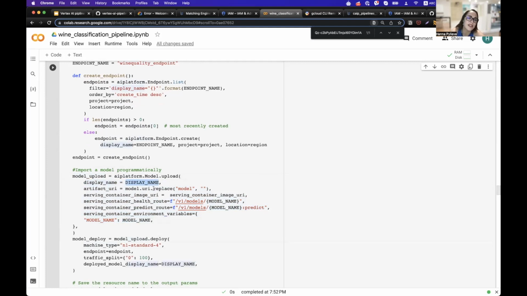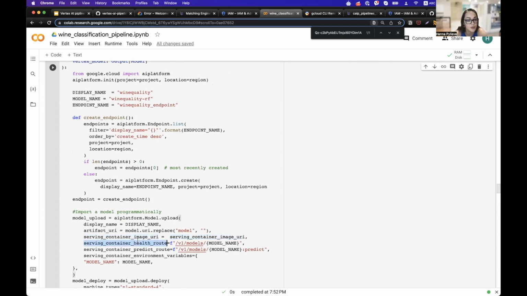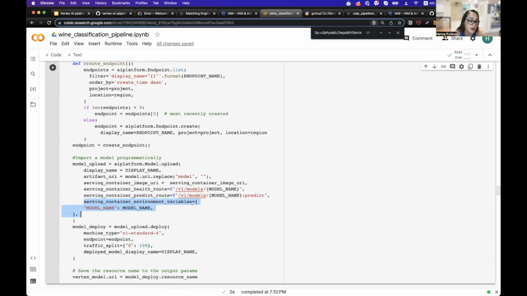We need to specify display name. We need to specify URI, so that's the location of the model artifact in Google Cloud Storage. We specify serving container, and the serving container will be the one which we are passing here as an argument in the component. We specify the health route and predict route. Those are important parts of uploading the model. Without them nothing will work, because that's the issue I had recently. And then if we want to have some specific environment variables in our serving container, we specify them, and in our case it will be model name.